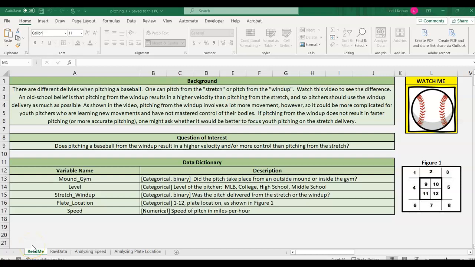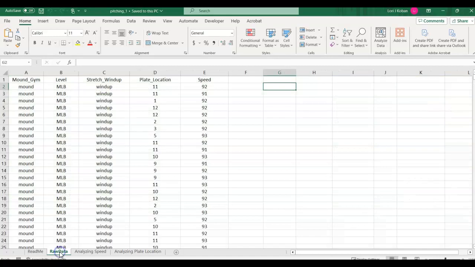The title of this lesson is Numerical Measures and Graphical Displays of Univariate Data. In the last video, we introduced our variables. Let's look at the Raw Data tab. In the Raw Data tab, here are the variables.